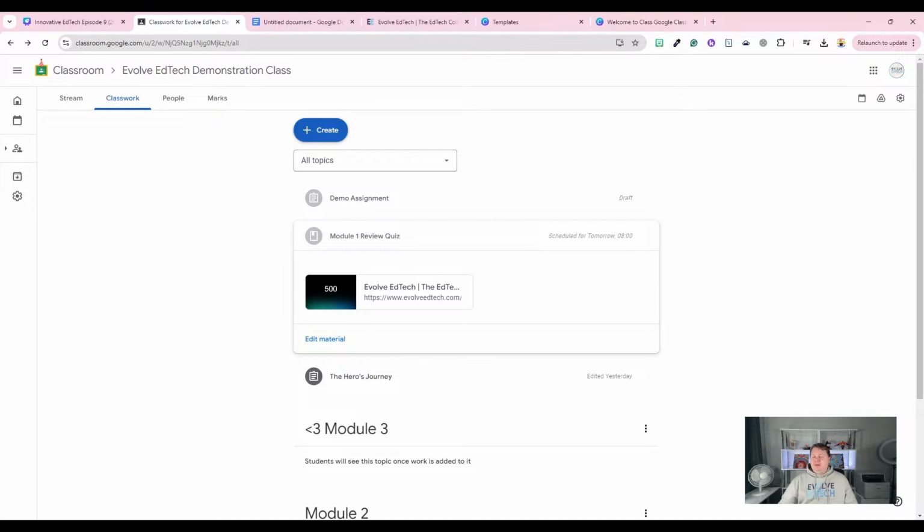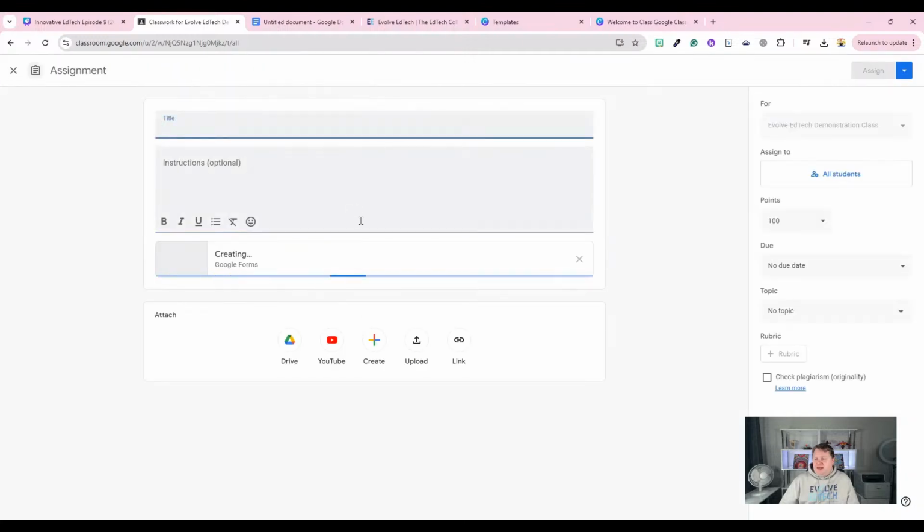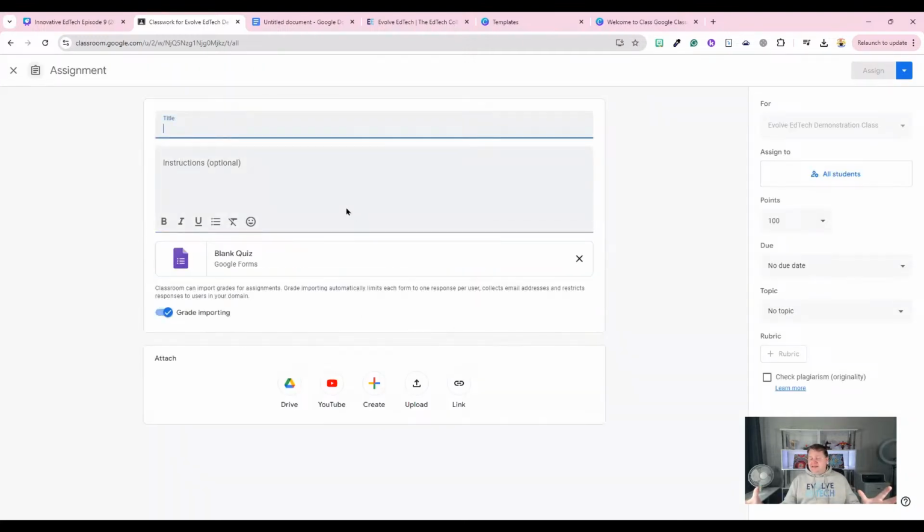How cool is that? So I'm going to head over to our create button because that's where the magic starts. And we've got a couple of options here. We do have our quiz assignment just here, and that is the one that we're going to select right now. So again, very similar to our assignments, but this time, I don't know whether you have seen it here, but we have a blank quiz that has been created just here. And this is where we are going to create our quiz in Google Forms for our students to use.